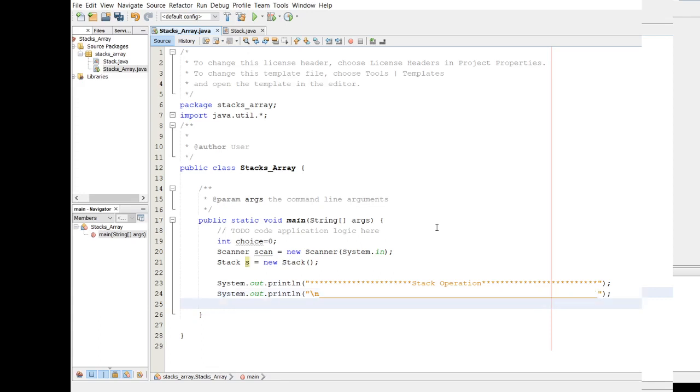Here we will be using a menu-driven while loop, so that the menu of operations will be popped back to the user until he exits the program. Choice is not equal to 4.